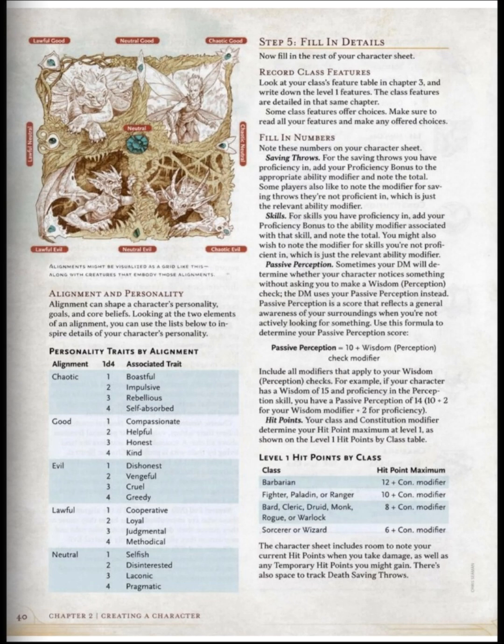The character sheet includes room to note your current hit points when you take damage, as well as temporary hit points you might gain. There's also a place to track death saving throws.